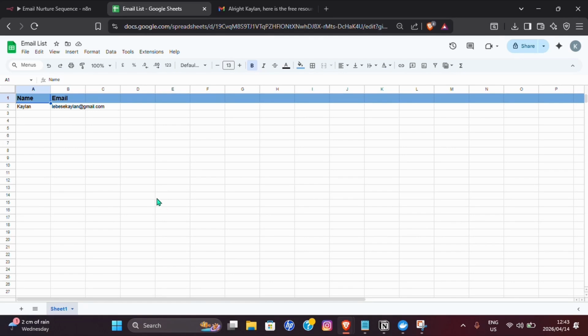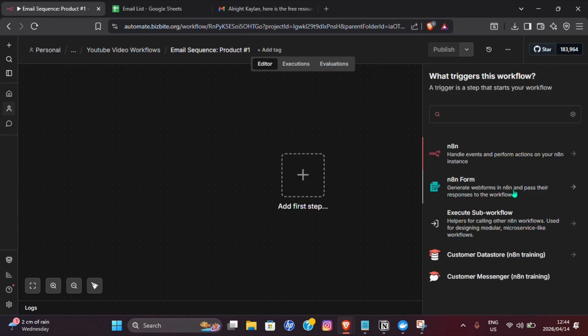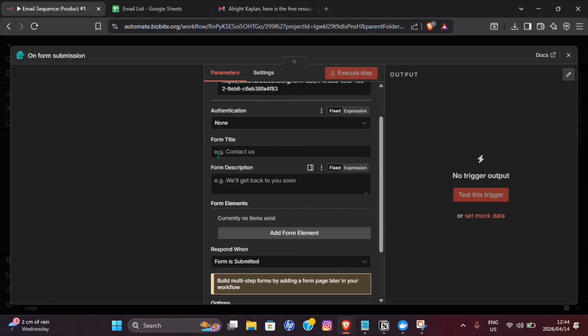Just know that beforehand you need to have a Google Sheet document ready with this column with the name and that column with the email so you can receive it. So let's rename it already. Email sequence product, let's say for example 1. So we'll be selling a specific product at the end of the sequence. And then here's where you'll be grabbing the information of them.